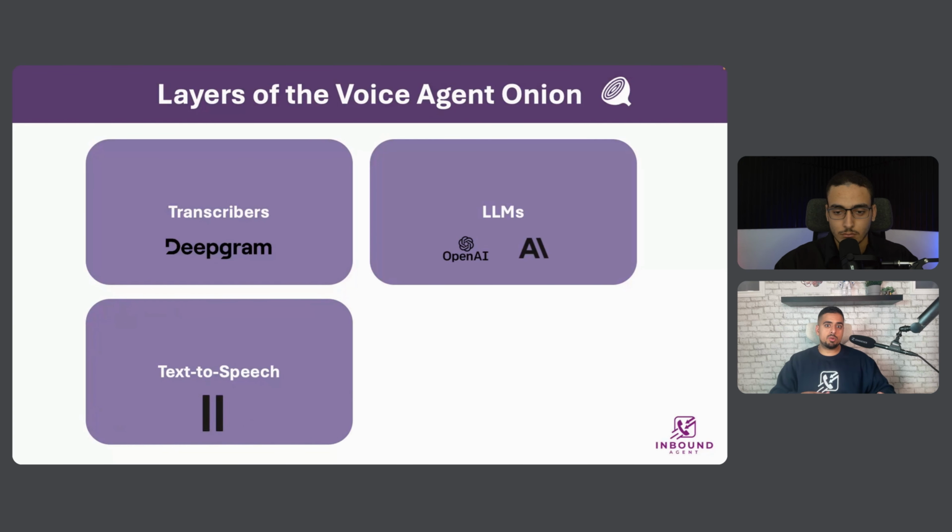And again, we're moving into a world now where when it becomes speech-to-speech, stuff like text-to-speech is going to become less and less important or less and less used. But for now, the best solutions out there that we've seen with all of our clients in Inbound Agent have been with this text-to-speech infrastructure.